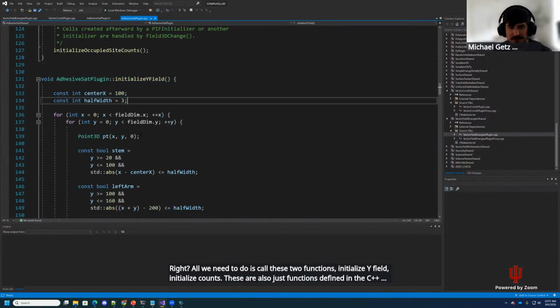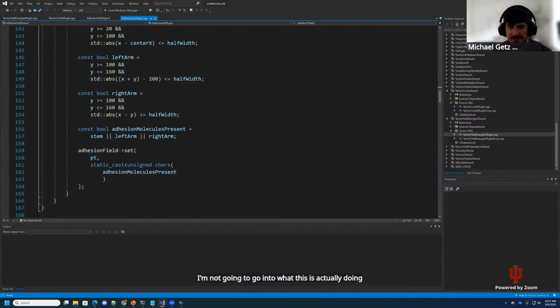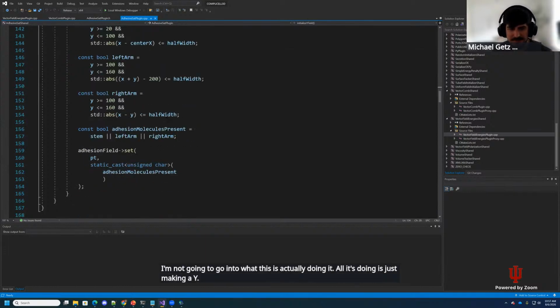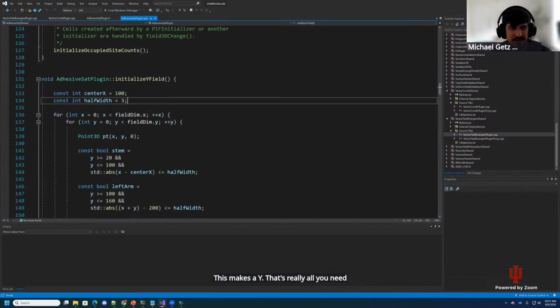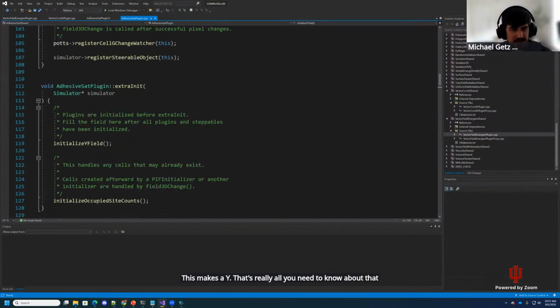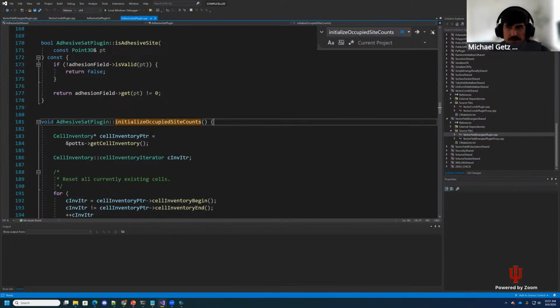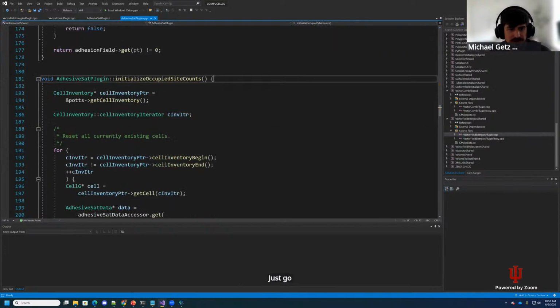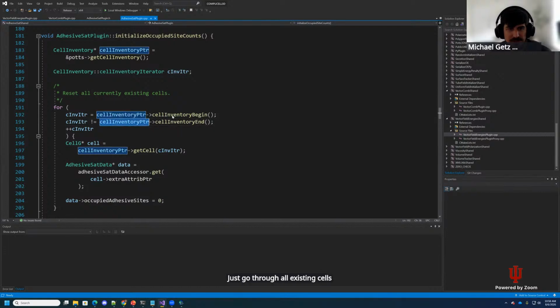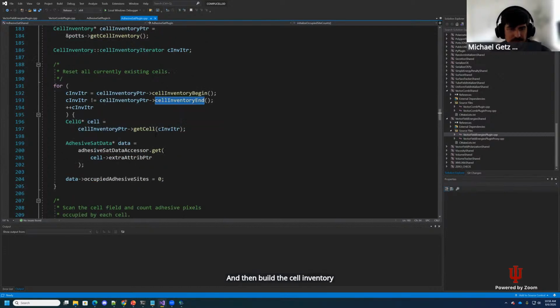I'm not going to go into what this is actually doing. All it's doing is just making a y. It just makes a y. That's really all you need to know about that. And then occupied cell counts will just go through all existing cells and then build this cell inventory for this extra attribute pointer, which we discussed as the number of cell site occupancies.